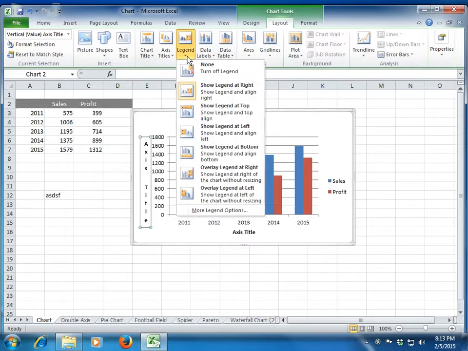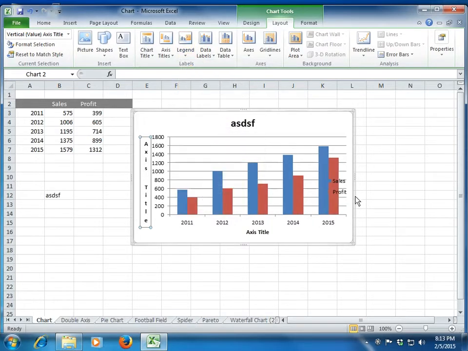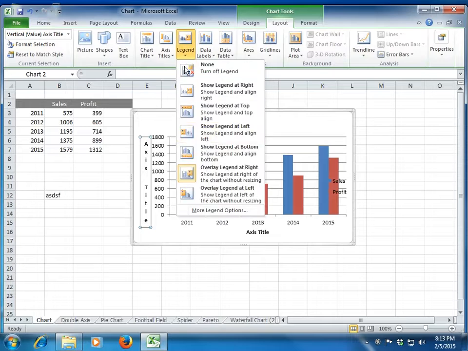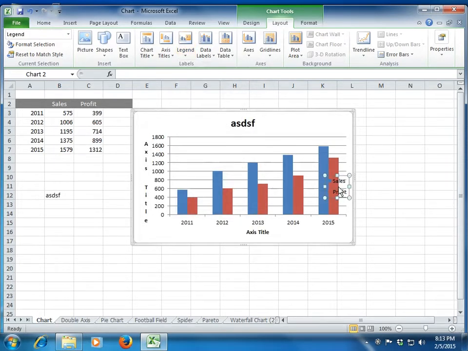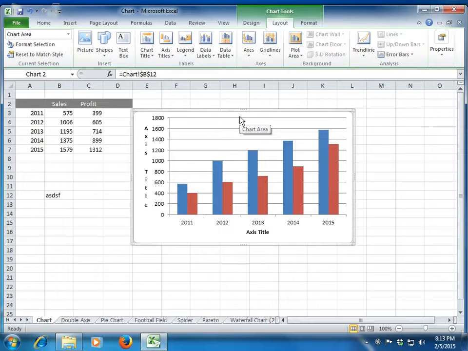With respect to the legend, you have an option to place it anywhere you want. You can place it at right, which is currently the default. You can place it at top, left, bottom, or overlay legend at right, so it will be overlaid with the chart, and so on and so forth. Fine. If you want, you can also delete it. You can just select it and click the delete button on the keyboard. Similarly, if you want to delete the chart title, just select it and click on the delete button. And the same goes for the x-axis and y-axis.